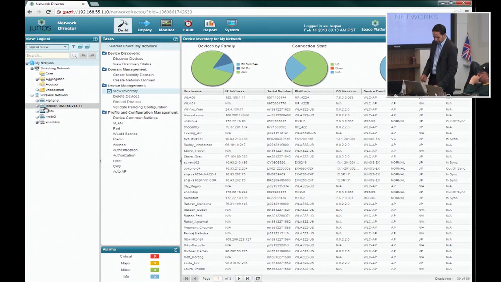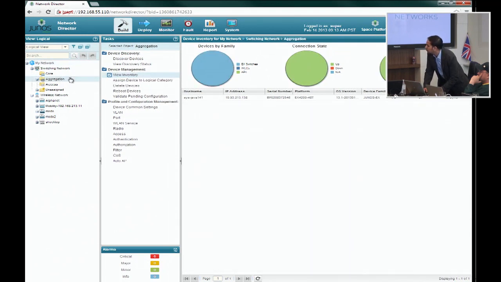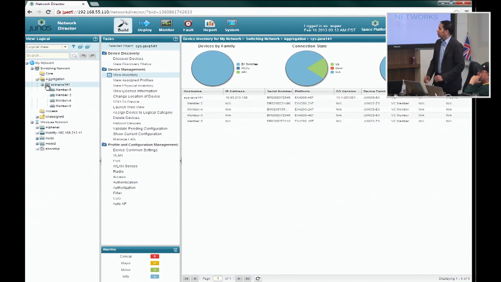So this is mostly applicable for your wired network, where you have the logical hierarchy of core, access, and aggregation. And just for example, I have EX switches, a 4200 virtual chassis, as part of my aggregation. And then at the bottom, it shows all my wireless network.